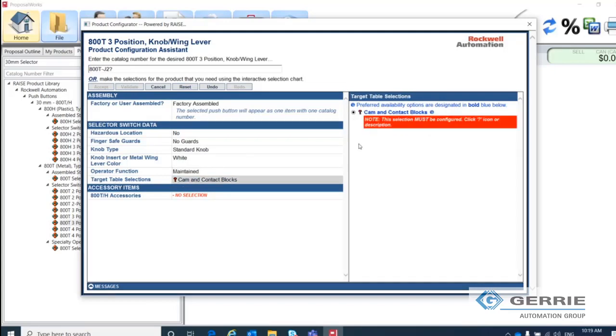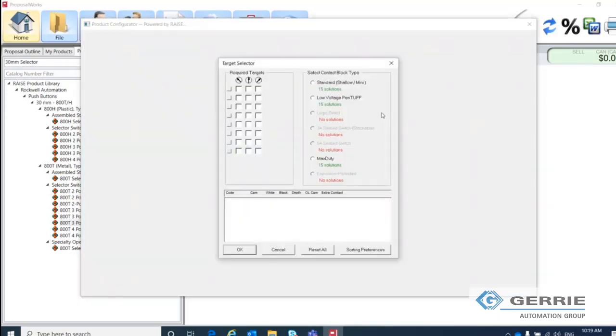So we'll go ahead and click on this, and let's click on this question mark, cam and contact blocks. For those of you who've tried to configure a selector switch from the old catalog, you'll notice that there's a large tic-tac-toe field, but you have to try and determine which specific one you're looking for. This will hopefully make that whole selection process a whole lot easier, because now you simply click the access to where you want a contact closure.